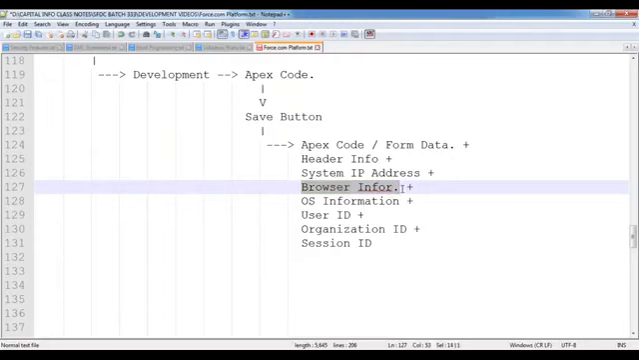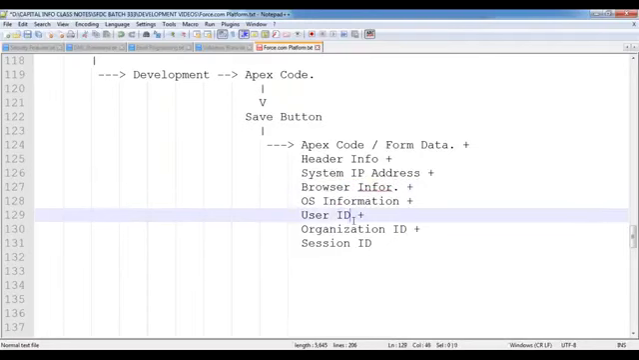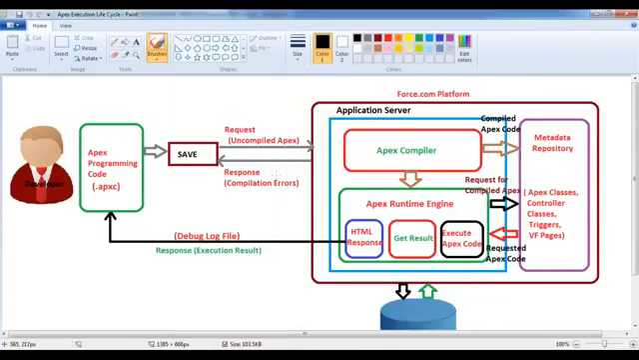For that, it is collecting your browser information. Along with that, it is collecting your operating system information. And then it will collect your organization ID. It will verify whether this organization ID is correct or not. That means, do we have any organization with this particular ID or not? It will verify that.